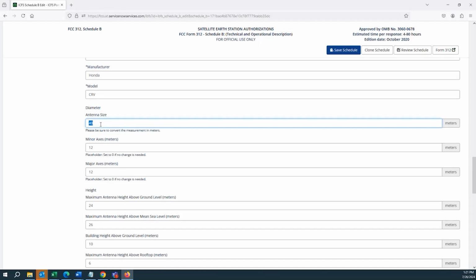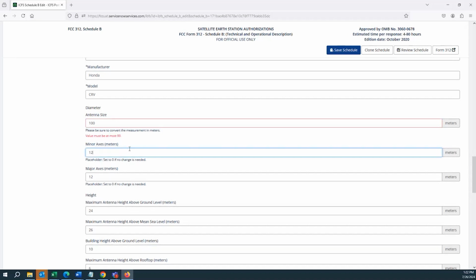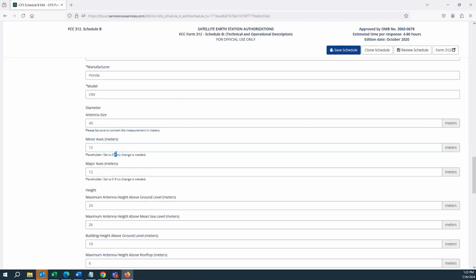So you're going to specify an antenna size, which I think corresponds to, I think the height of, well, no, it's not the height. I'm not sure exactly what it is, but y'all are the satellite engineers, so you'll know better than me. But you cannot enter a value greater than 99 in here. If you enter that, it will throw an error. Your minor axes, your major axes, you can enter here.